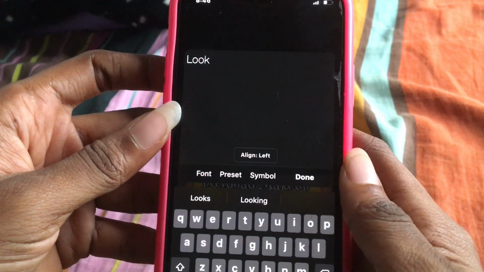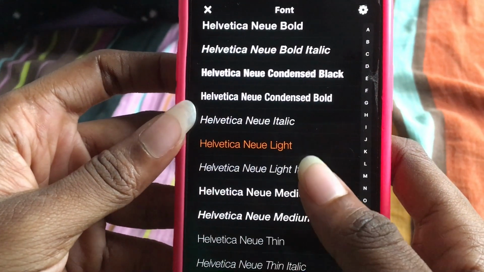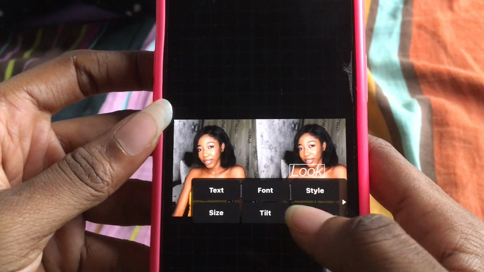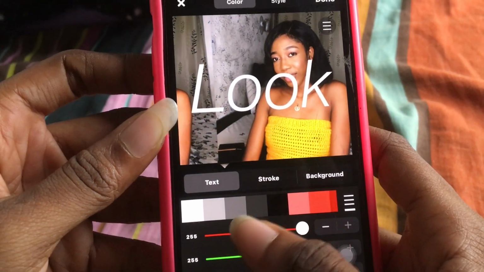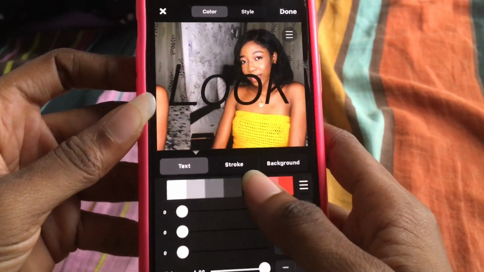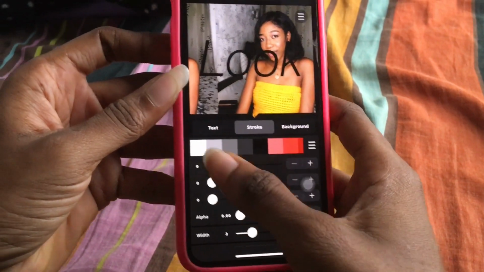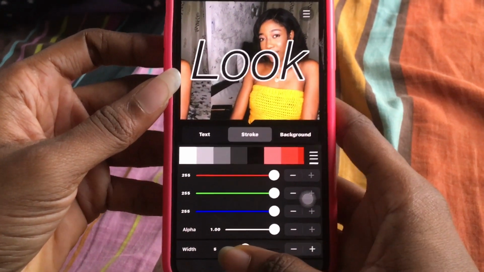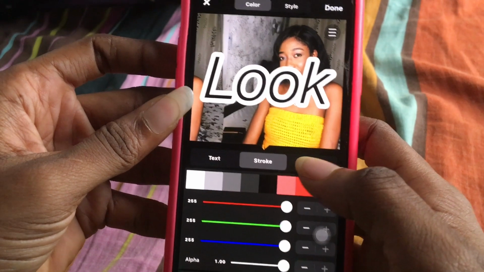Helvetica New Light Italic. You can select any font that you want, and you can play with the colors too. You can select any color that you want. You can select any outer lining too. You can just play around with these colors.